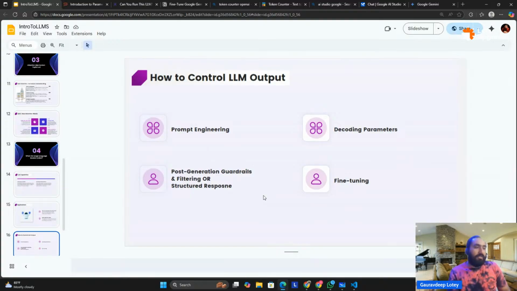So even those can be used. Third is structured response. Whenever I'm working with APIs, I want a JSON response. So I can force the model to always respond to me in a given structure only.